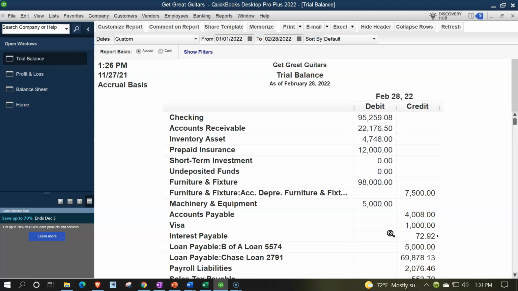Or you could say, I'm just going to remove the interest payable so that the bookkeeper doesn't have to see it or deal with it.